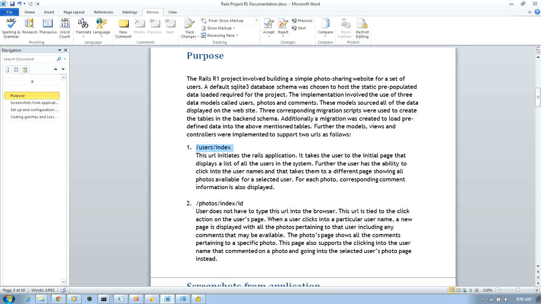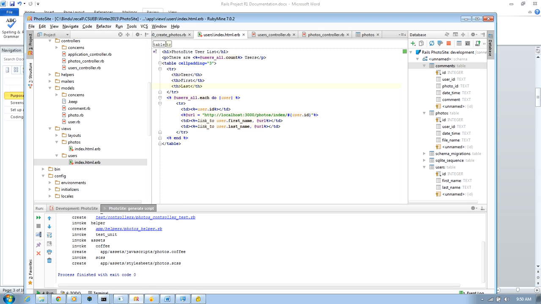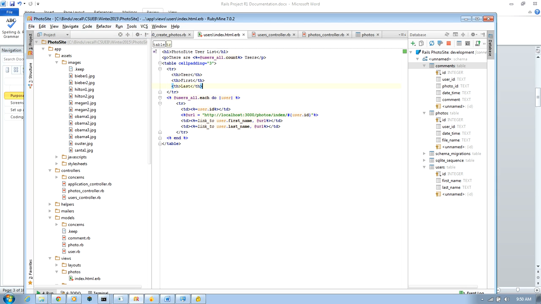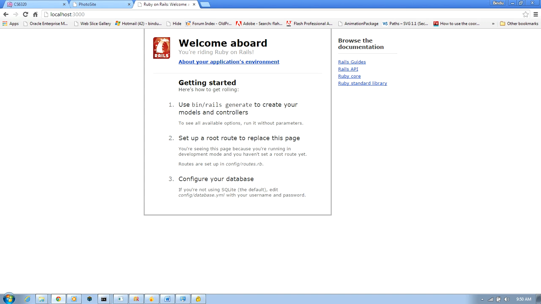So I will move into showing how that works on my system. Work was done using the RubyMine IDE. My Photo Site is the name of my project. I already have the local server running. So let's go to the browser and verify that it actually is. So localhost 3000, the server is already running.